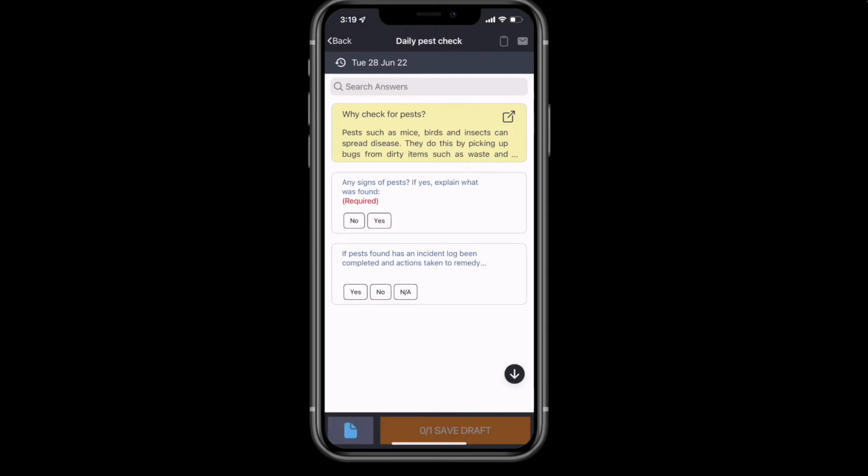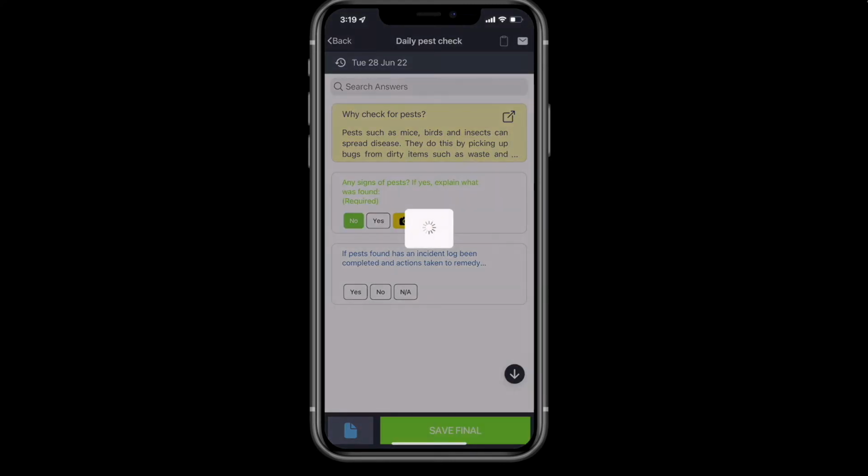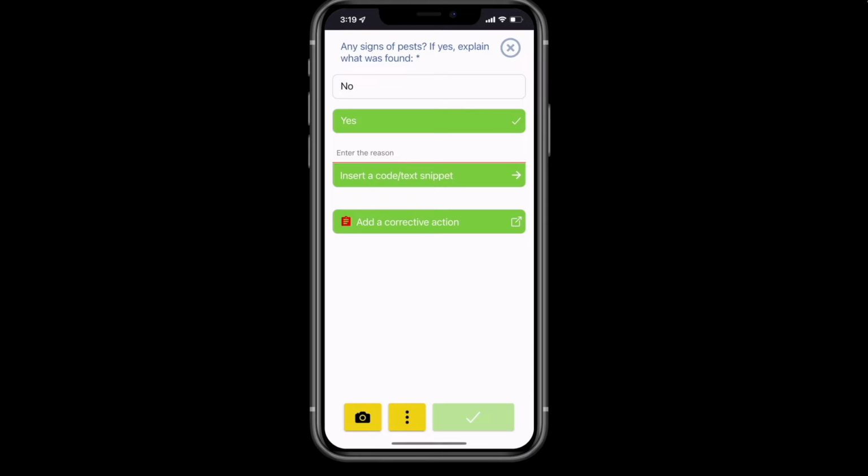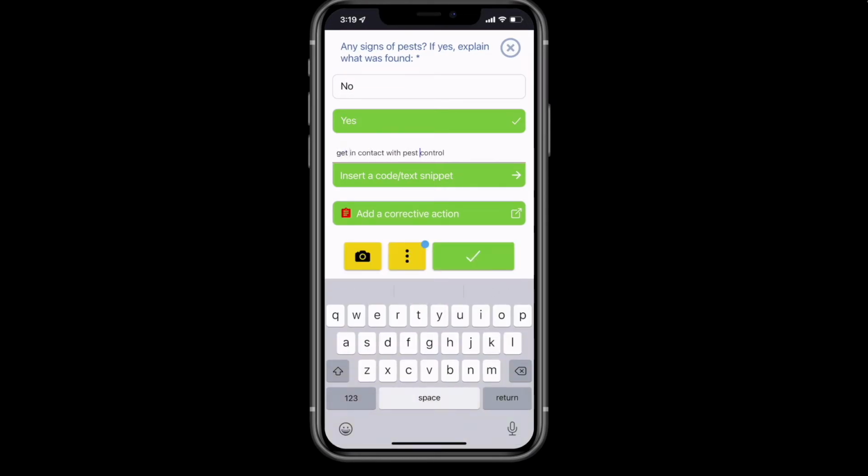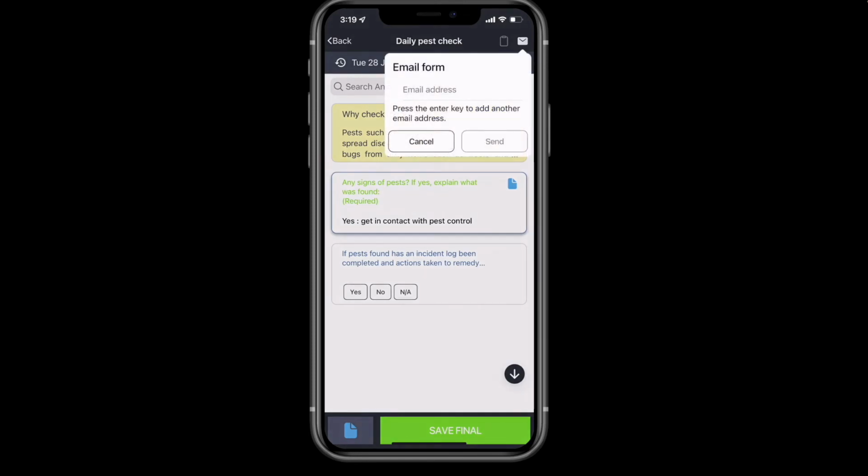Filling out a form is as simple as tapping on the check you'd like to complete, and from there, answering the required questions. If you run into anything noteworthy while filling out the form, say for instance there are pests in the kitchen, you can create a blue note. This is to log what actions need to be taken.